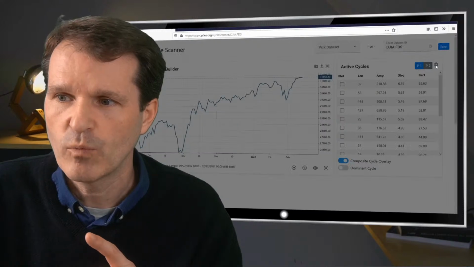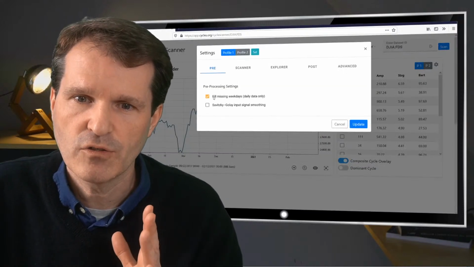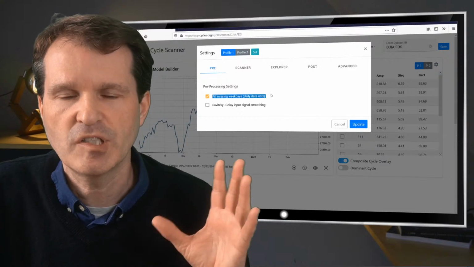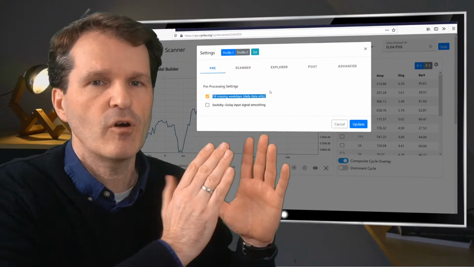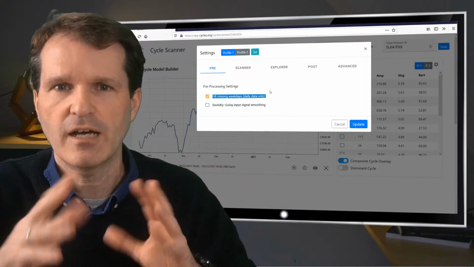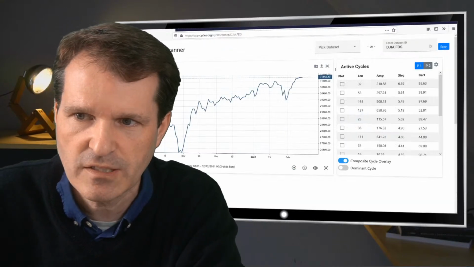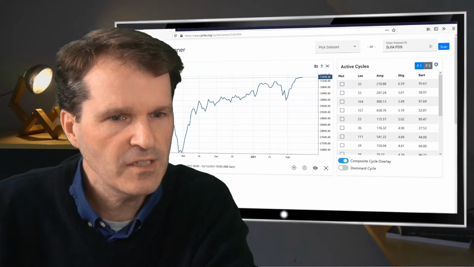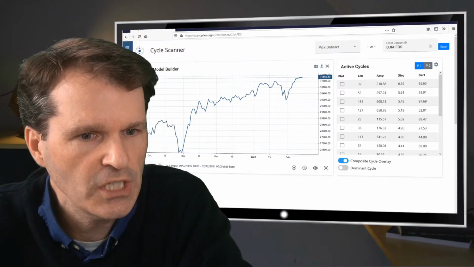And what you can do here in the settings panel, this is what I show here, you can fill in missing weekdays. So at least you have the complete trading days, just skipping the weekends. So it's trading days, not full calendar days. Yeah, I think these are your main questions.